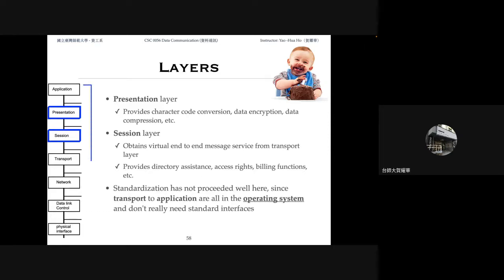This standardization is not perceived well here, but if you take a look from the application, presentation, session to actually the transportation layer, they are always inside what we call the operating system, which doesn't have a really standard interface. So if you take an operating system class, or you take my operating system class, in the class we talk about different system services for the communication. They are inside the operating system. Okay, so now the focus is on the transportation layer and down, for the network connection.